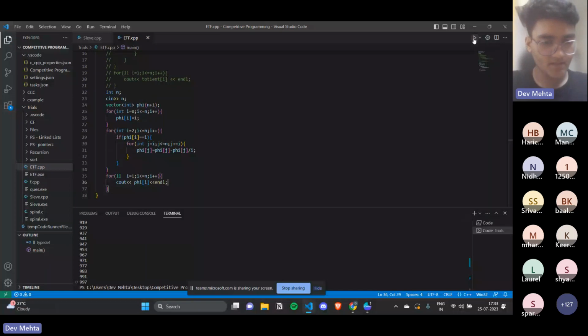So I press run here. Let's enter, say, 10. These are the totient values up to 10. So totient of 1 is 1, because 1 is co-prime with 1, nothing else. Of 2, it's 1. It would be easier if I do it like this, I guess. You'll be able to see better.